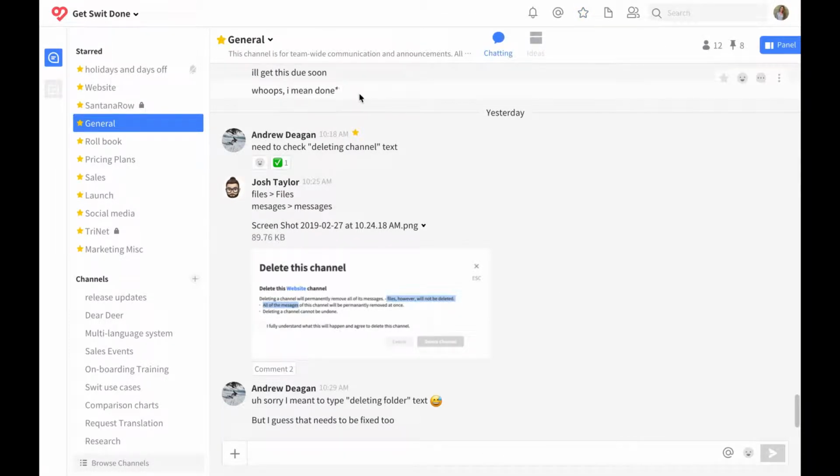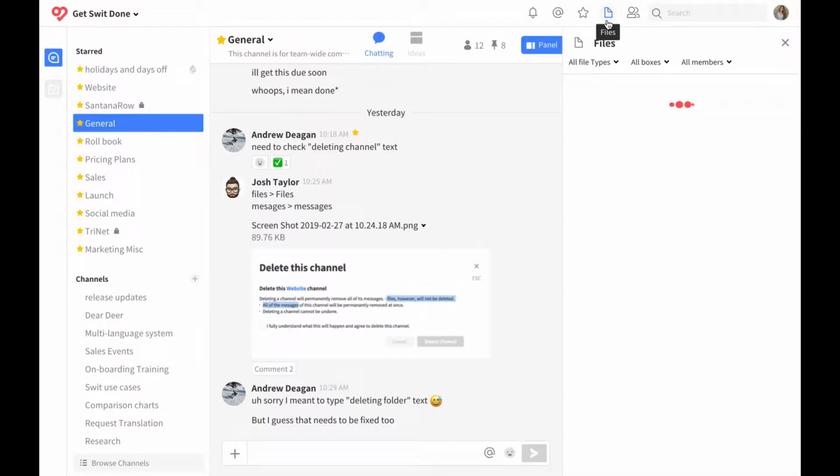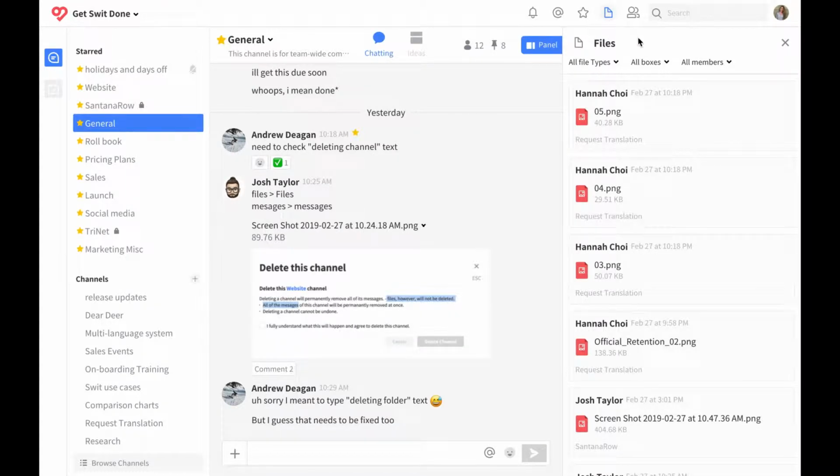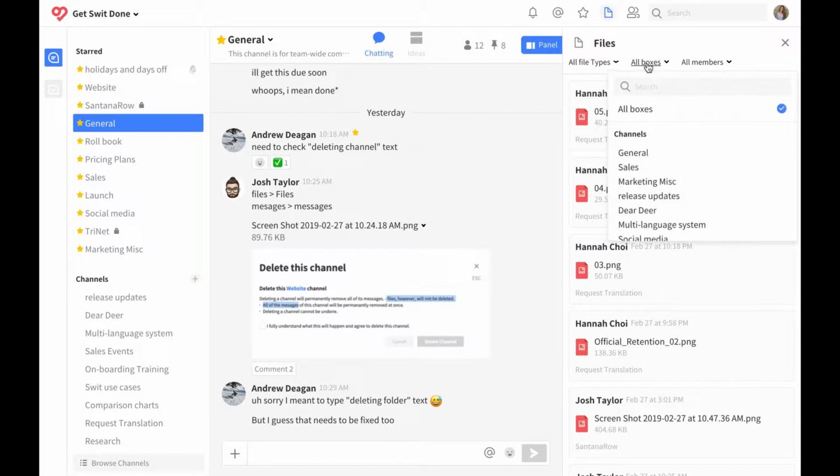Now, let's say I want to access a document file that one of my coworkers posted a while back, but I don't remember who posted it. All I have to do is click on Files in the app bar, and all the files we've ever posted in the workspace will open in the right panel. I can use any of these 3 filters up here to narrow down the list and find what I'm looking for faster. There's a file type filter, a box filter, meaning what channel or project the file was posted in, and a members filter, which refers to who posted it.